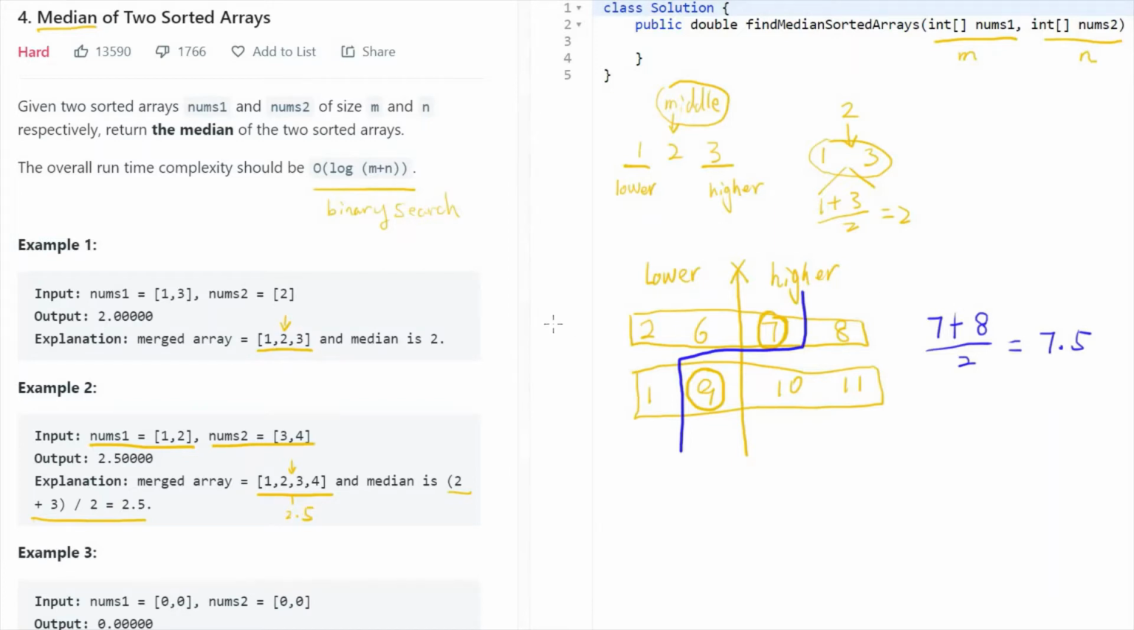So in the first array, nums 1, the cutting point is here. And in the second array, nums 2, the cutting point is here. So we need to develop an algorithm to find the cutting point in the first array. And once we find the cutting point in the first array, we can calculate the cutting point in the second array. Let's discuss what we look for to find this cutting point.